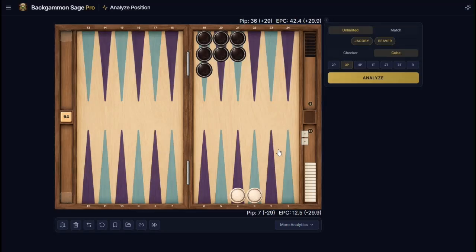Once you have the position set up, it's time to analyze it. The analysis settings are on the right. The row of buttons gives the evaluation level, which determines how deep an analysis the bot will do. 2P is a 2-ply calculation, which means that the bot looks at all 21 possible next rolls, checks the best move for each of those, and then averages across those 21 results.